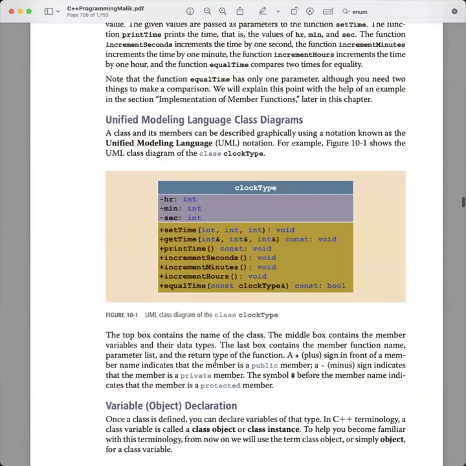Then the book talks, here's the UML diagram. So it's important here that we have the name of the class at the top and the middle. We then have the member data, starting with the visibility, then the name, colon, the type. Minus means it's private. The plus means it's public. So this is going to be all the member data that we have. In this case, we have the hours, the minutes, the seconds. They're all integers and they're all private. We then have our functions.